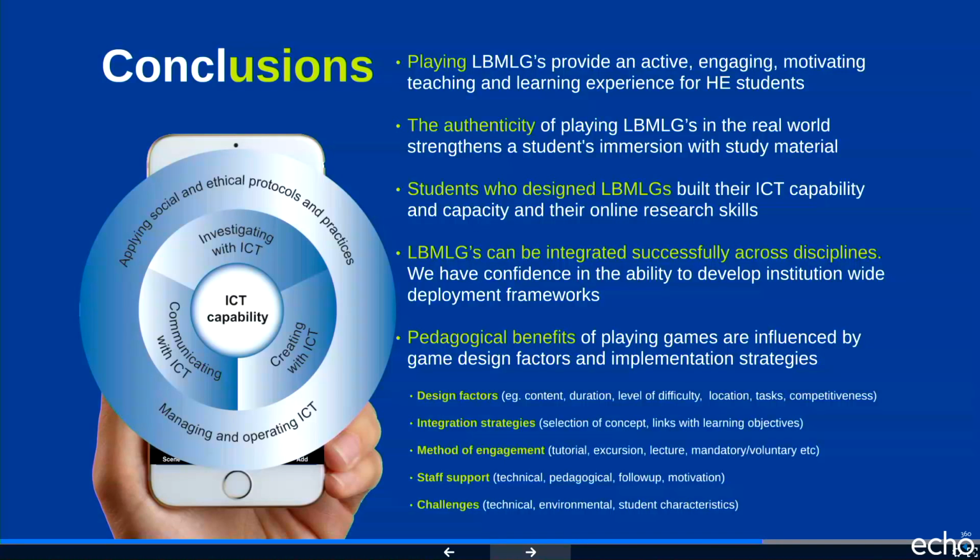So getting the right combination of support from the academics, the tutors who were face-to-face with the students was particularly important. The staff support from both a technical point of view, but mainly from the pedagogical point of view, of selling the idea to the students. Once they're out there, it was fine.